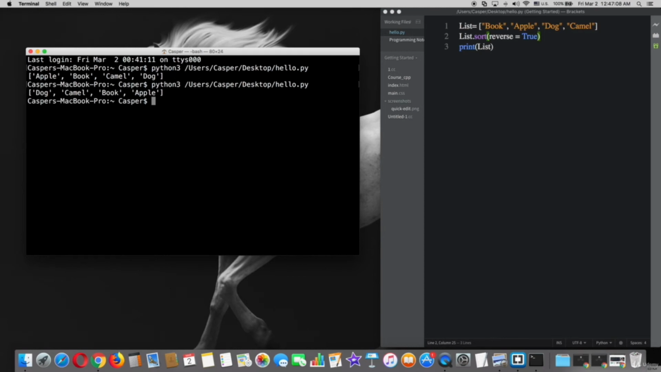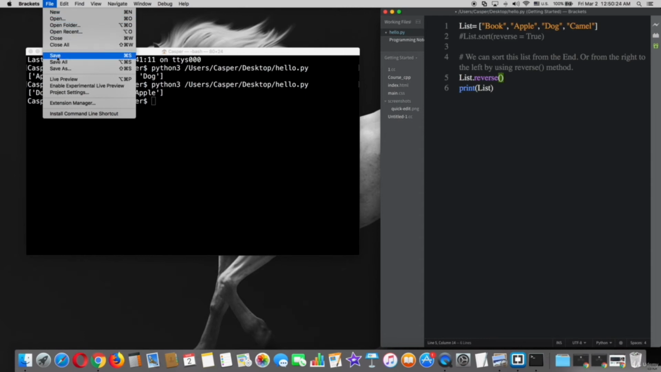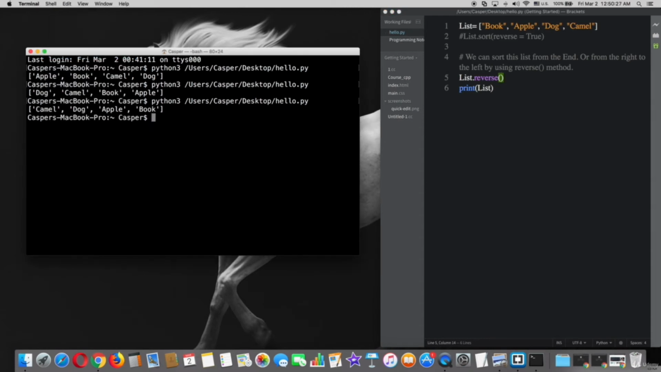Great, it works well right now. Also, we can use the reverse method to sort the elements from the end, or from right to left. To do that, type the list name, which is list, dot reverse with its parentheses. Then save the file and try it on the terminal. As you can see here, it's reversed from right to left.